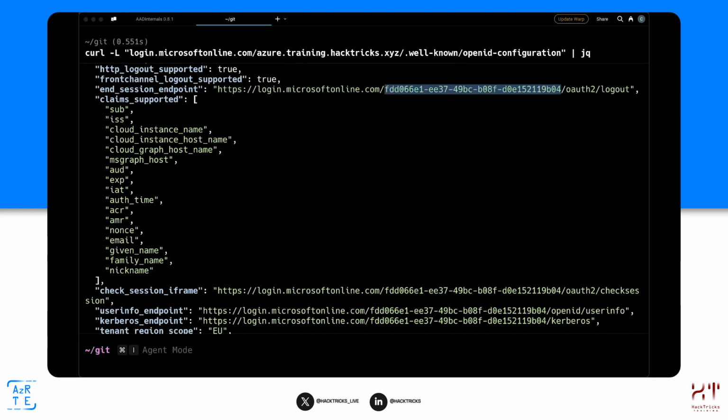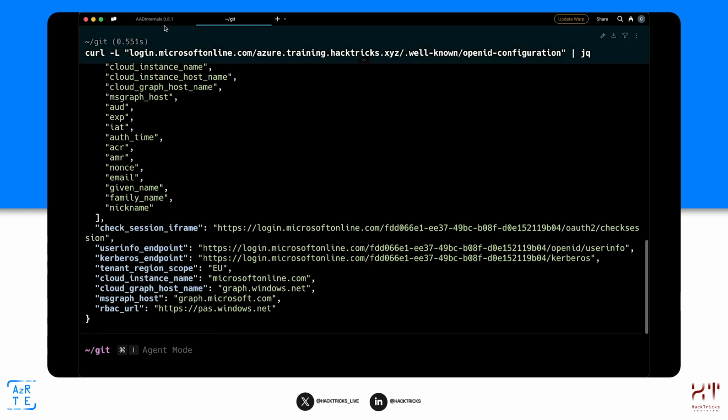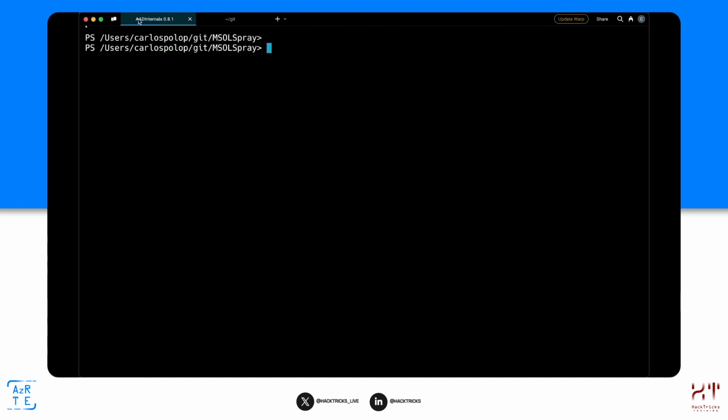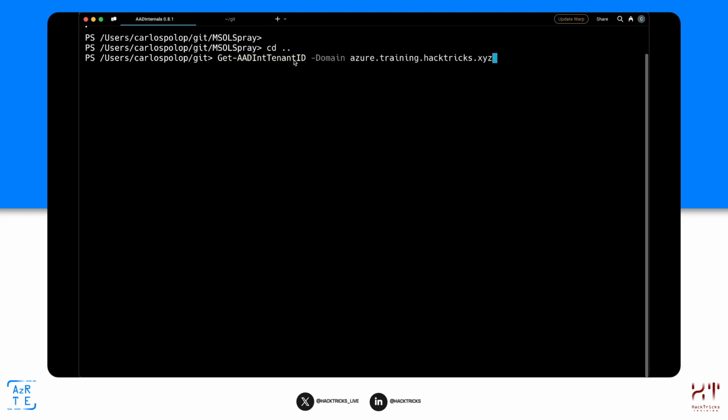Okay. Instead of using curl, we can also use a tool called AADInternals. So there is a tool called AADInternals that has a lot of interesting commands in order to enumerate an Entra ID domain externally. So we can use this cmdlet called Get-AADIntTenantID, and indicating the domain, we can get the tenant ID of this domain.